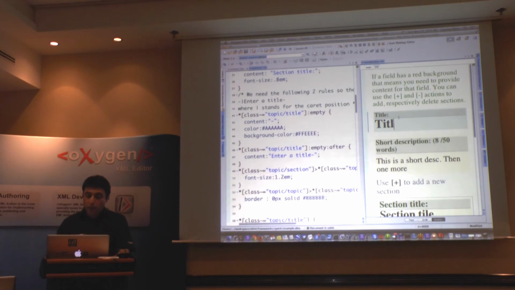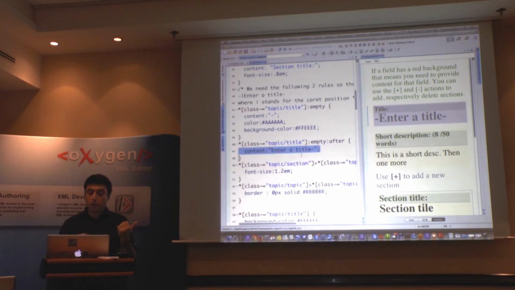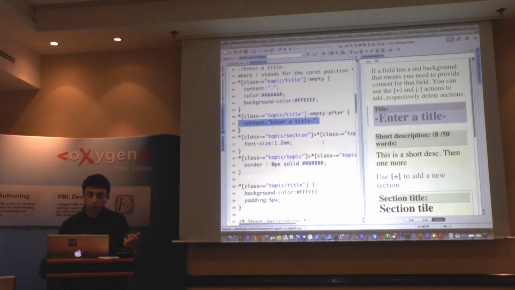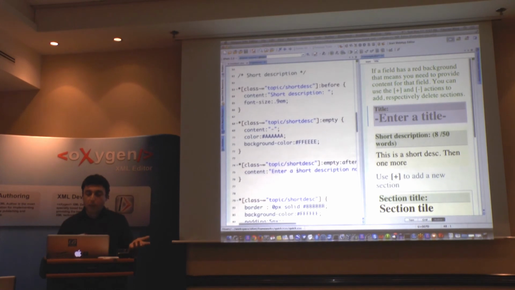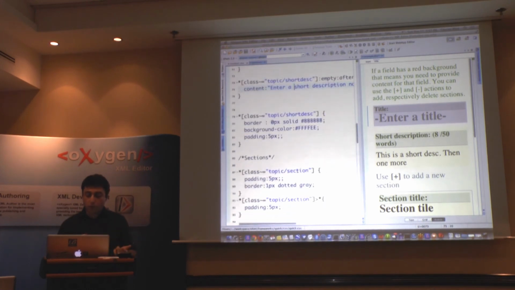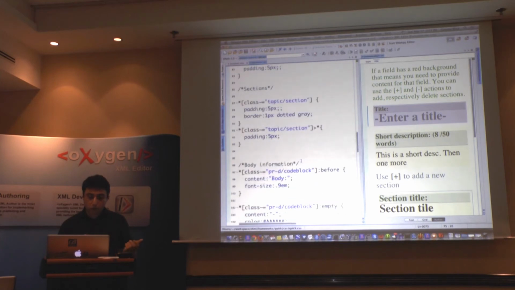These parts where you get this tooltip that says what you should enter here, enter a title here or whatever, are done by matching on an empty title, and on an empty title we can write some content. And similar for the short description, the content that you got for the short description.